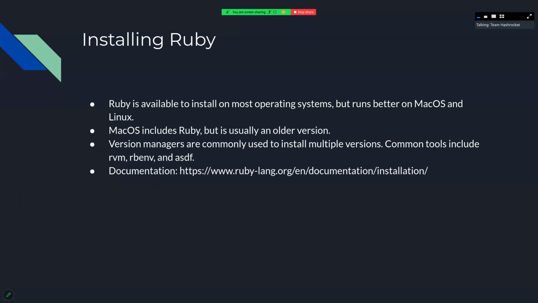Ruby can be installed on most operating systems, but Mac and Linux are recommended. In my experience, this is due to dependencies that are written with Mac and Linux in mind. But if anyone has experience running Ruby successfully on Windows, I'd like to hear about that, because most people I talk to, they just almost always run it on Mac.